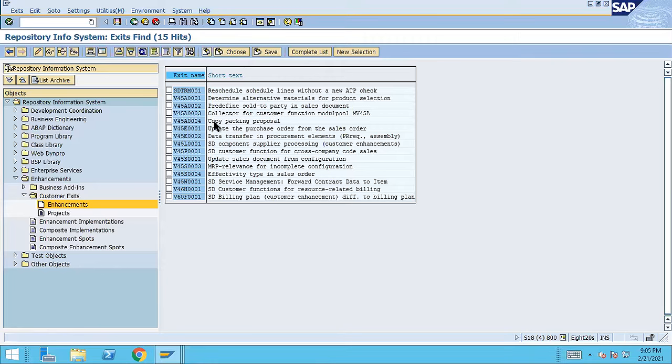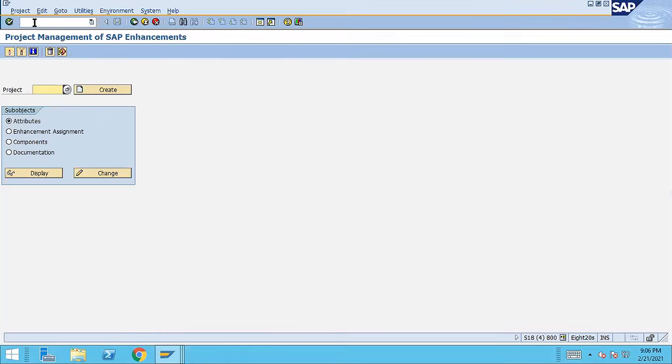Now, the second step, you will have to implement it. And just 10 minutes back, I was telling that you will require to create a project in order to implement the customer exit, right? How to create the project? What is the transaction to create the project? Who will tell? Right here in the chat box, what is the transaction to create a project, right? CMOD is the transaction to create a project.